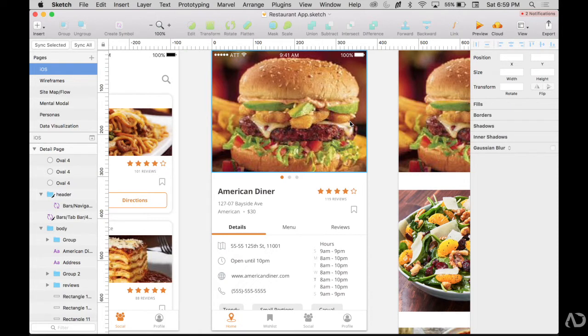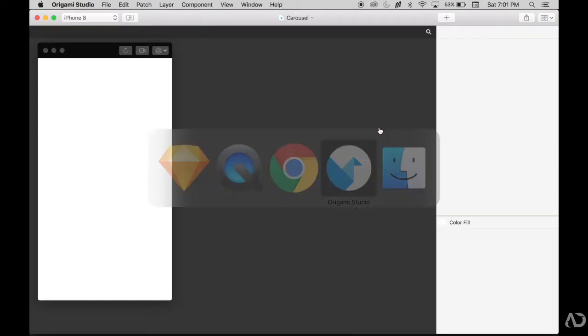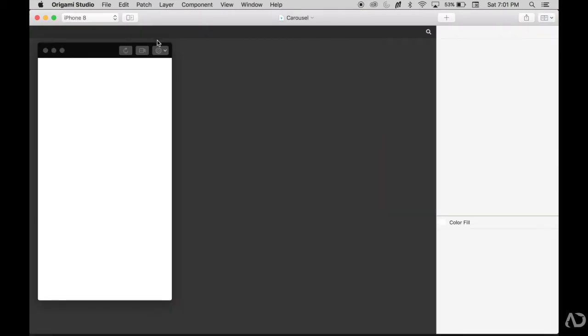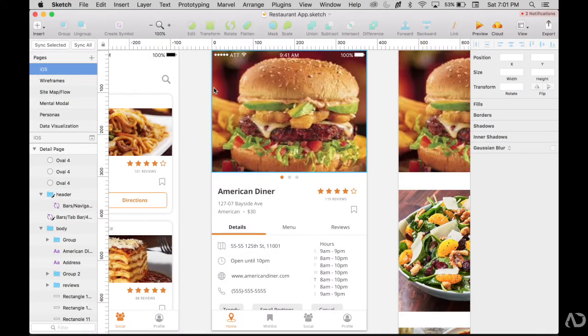Currently, my design is in Sketch, but my goal is to move it into Origami to add some interaction to this prototype. So I already have an Origami prototype created, and it's set to iPhone 8, which is the size that I'm designing in. If I jump back into Sketch, I'm going to grab the elements piece by piece and then add them to Origami. If you're brand new to this and never done it before, I have a detailed video that goes over how to import your Sketch designs into Origami, and I'll link that below.